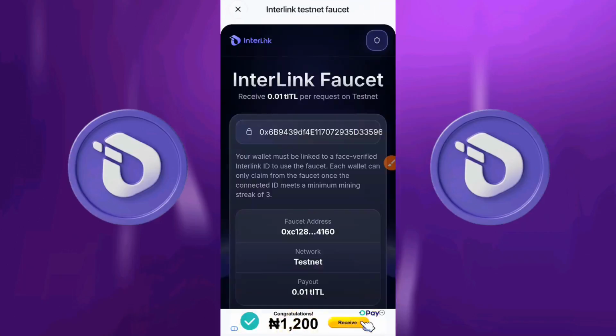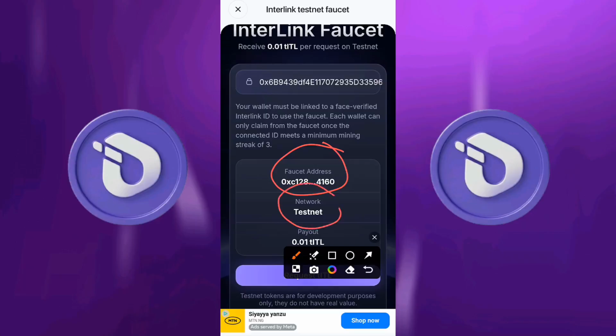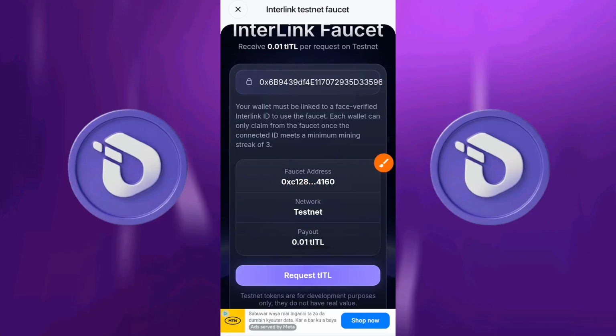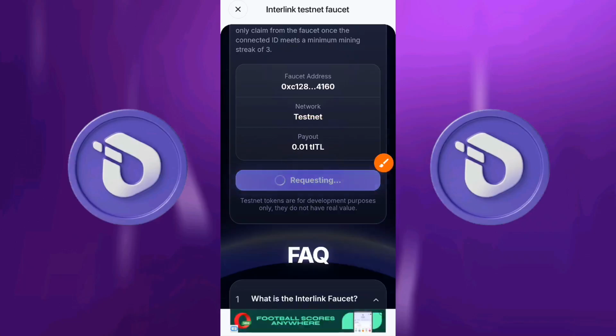So this is the page right here. Automatically your wallet address will be added here. Your wallet address linked to your wallet. You must have created a wallet though, so you can see this is the faucet wallet right here, and this network right now is not the main network. This is actually the test network, and then you can pay, which is get 0.01 ITL. So let's click on request ITL right now.